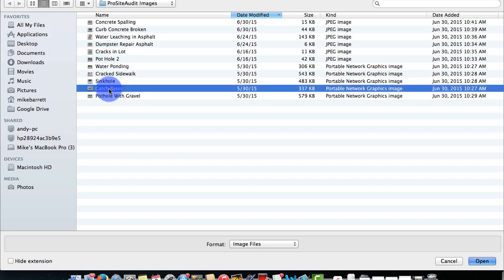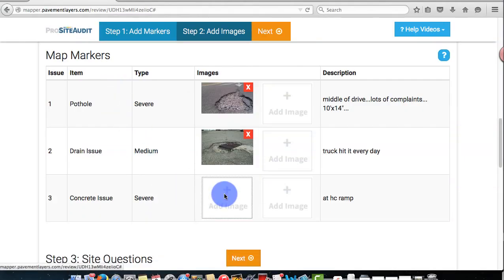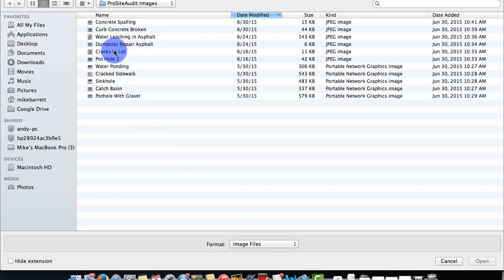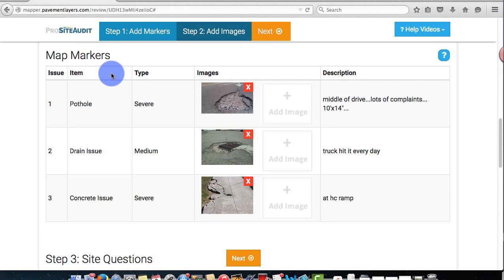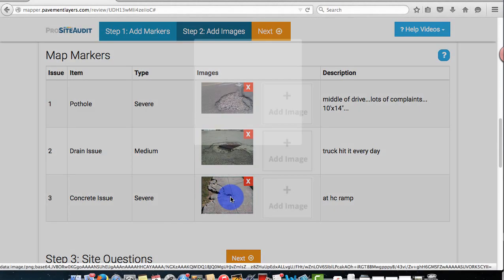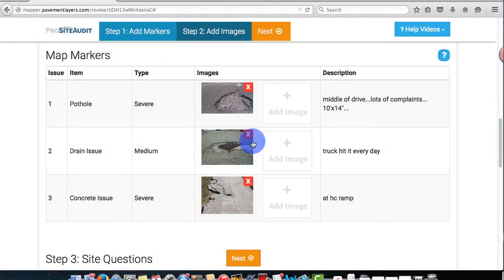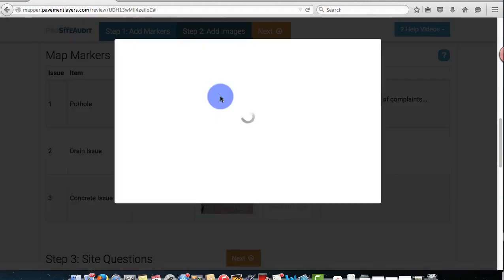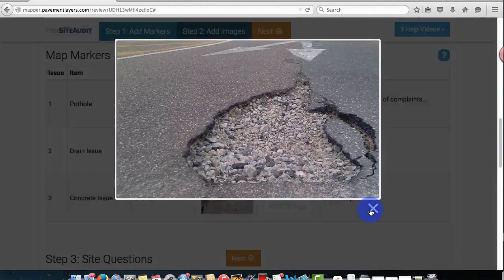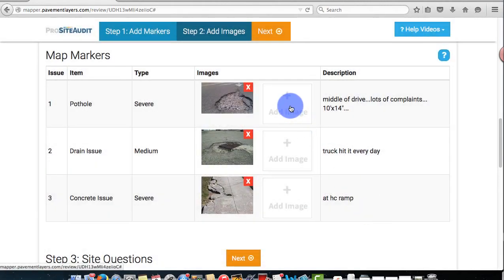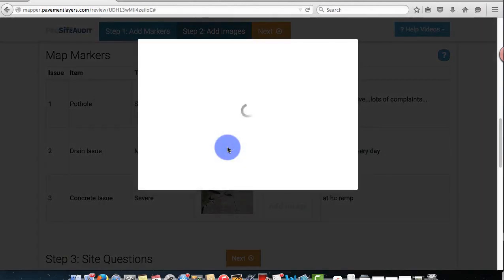Let's go ahead and add the catch basin in right here. And let's put the concrete issue in right here as well. And somewhere in here I have a cracked sidewalk. There we go. So we have a cracked sidewalk. So click any of these pictures. It'll show you what it looks like. You can see it, your facility people can see it, your manager can see it. Now it's in an organized fashion for everybody. You can add one, you could add two or more pictures, no big deal. That's how you add an image into ProSite Audit.